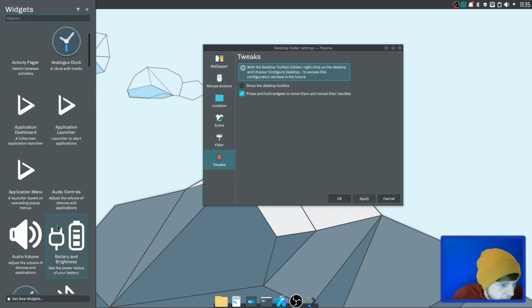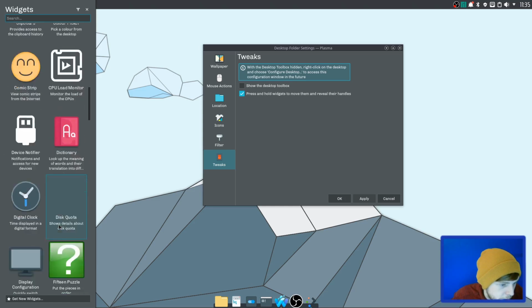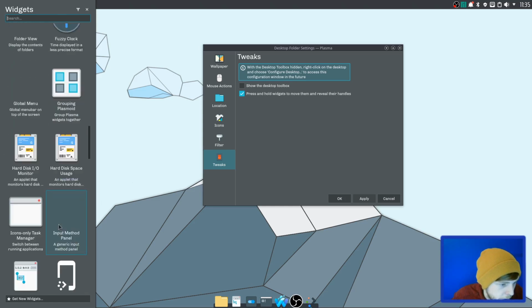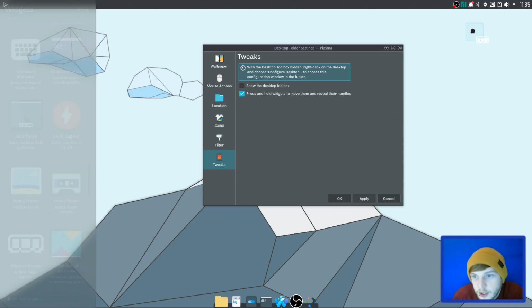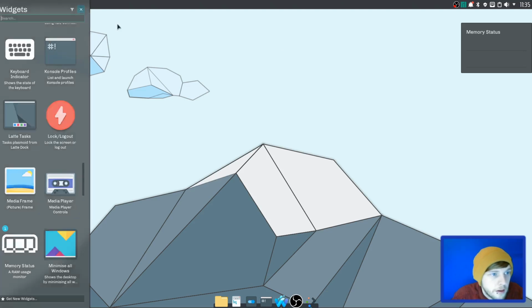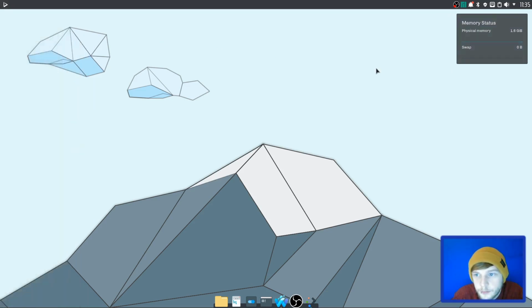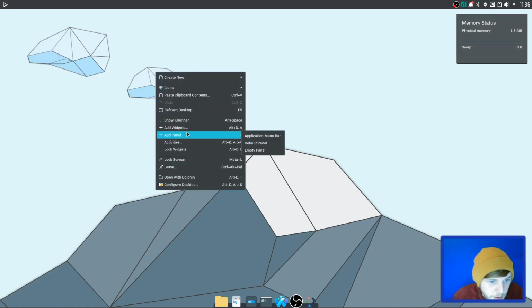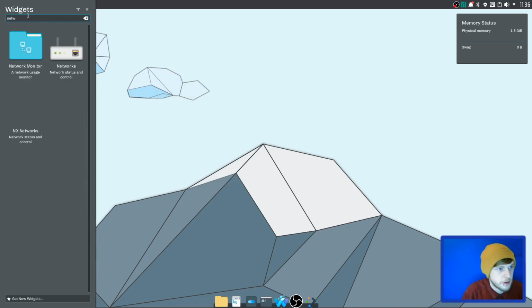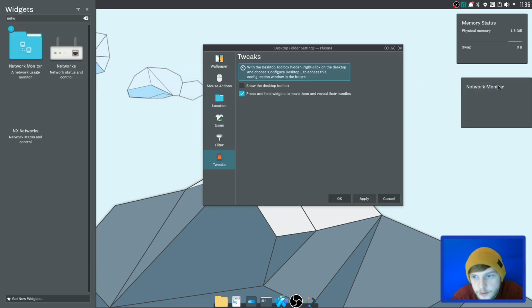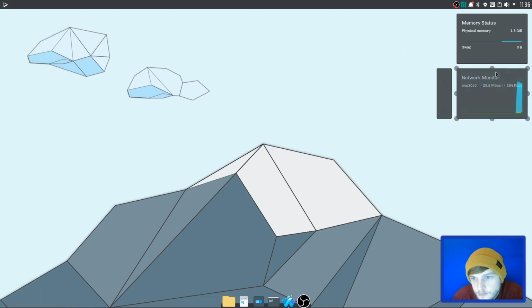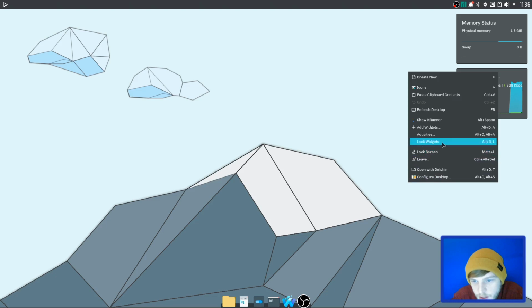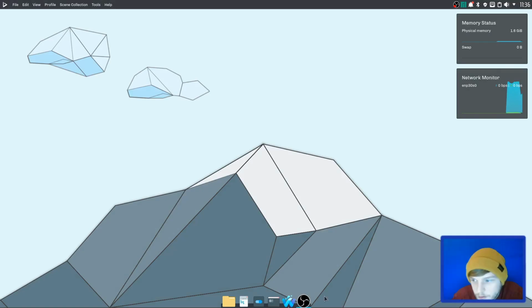Application dashboard, application launcher, comic strip, dictionary, fuzzy clock, global menu, which we're using at the top left, Kate Sessions, Latte Dock. Let's get a memory status up on here. And let's just move that about there. There we go. I don't tend to use a lot of widgets, really. I'm going to get a network one as well. Where's add widgets gone? There it is. Network monitor. So let's pop that there as well. And we'll try and line it up. There we go. And let's just lock the widgets now. So we're using 1.6 gig RAM at the moment.